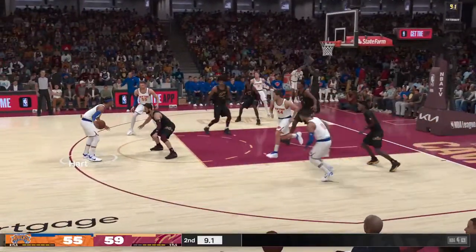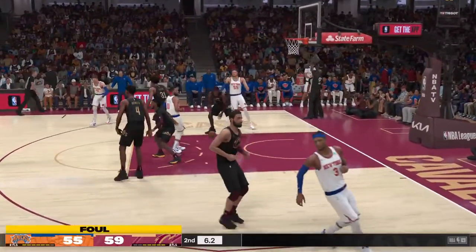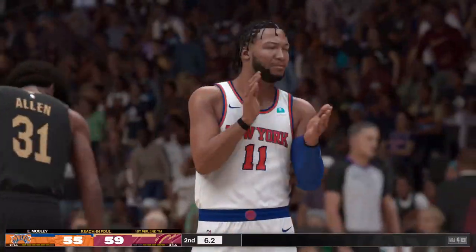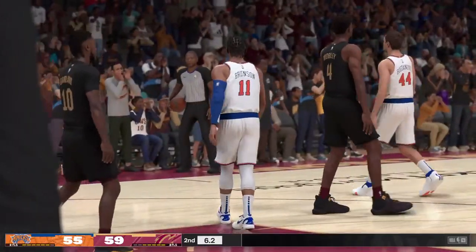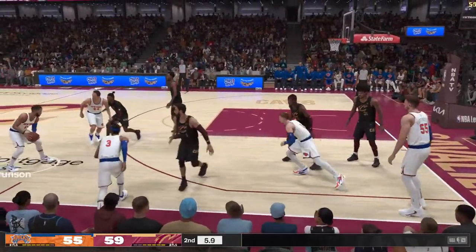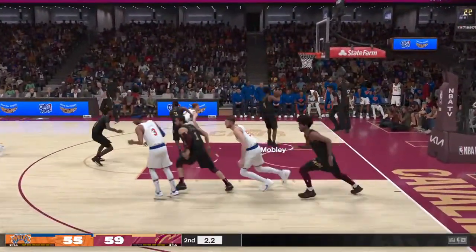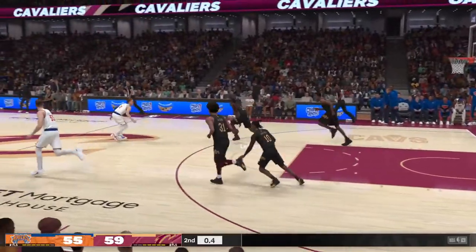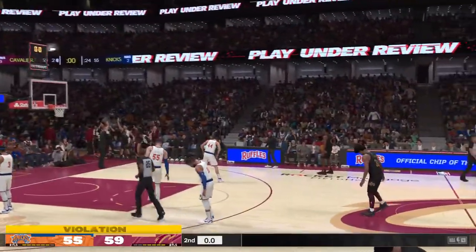Hart up top, covered by Strus. Bogdanovich passes to Brunson, and the foul called on Evan Mobley. That's his first foul. Second team foul. Here's Brunson outside. The shot that time not on target. Buried from outside. I don't know.